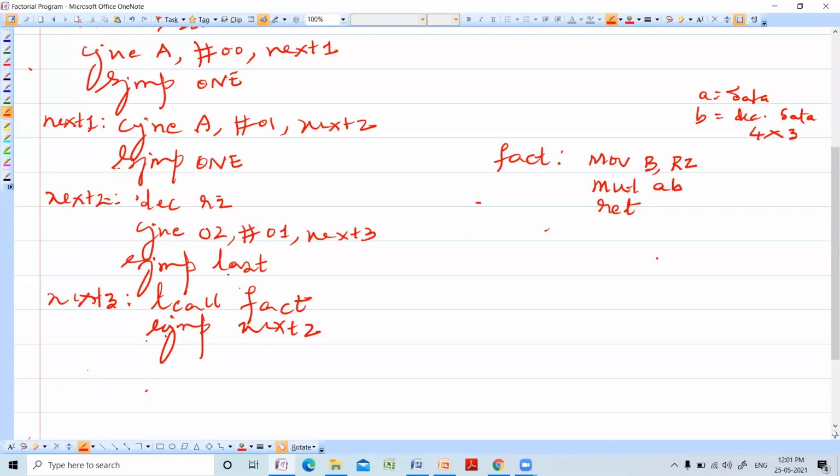So if it is equal to 1, it is the last. So accumulator is having the final product that you can move to 31H. That is the result.